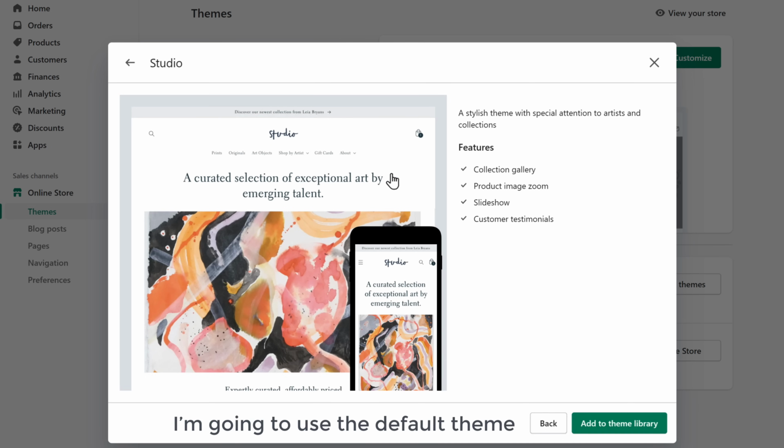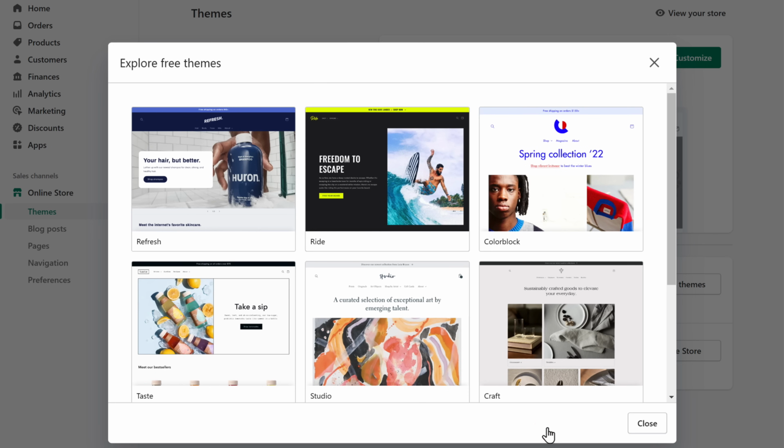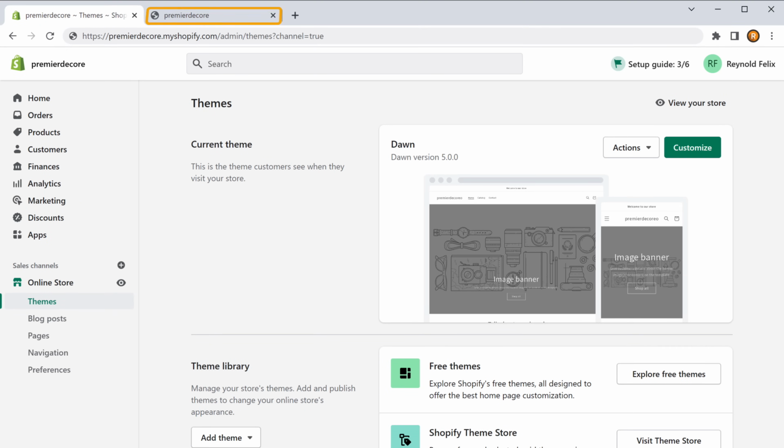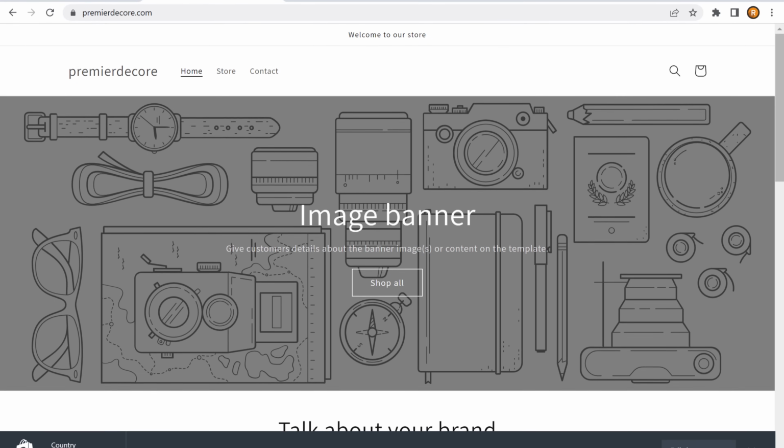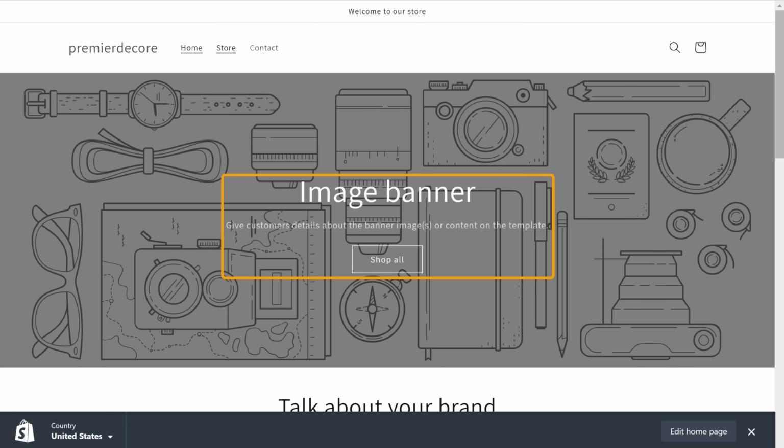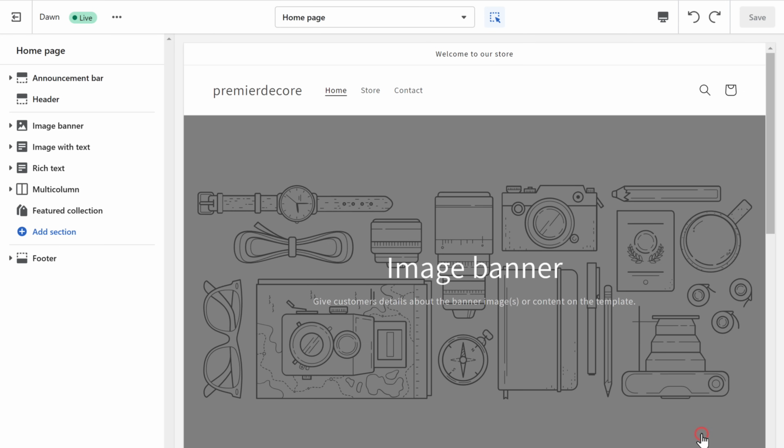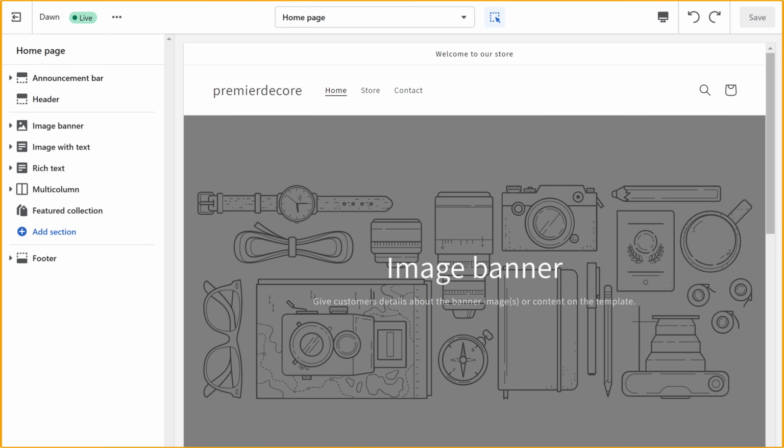I'm going to use the default theme. So let's click back and click close. And then go back to our site. Okay, let's say you want to change the text on your homepage. So to do that, just click edit homepage and it will take you to this editing section.